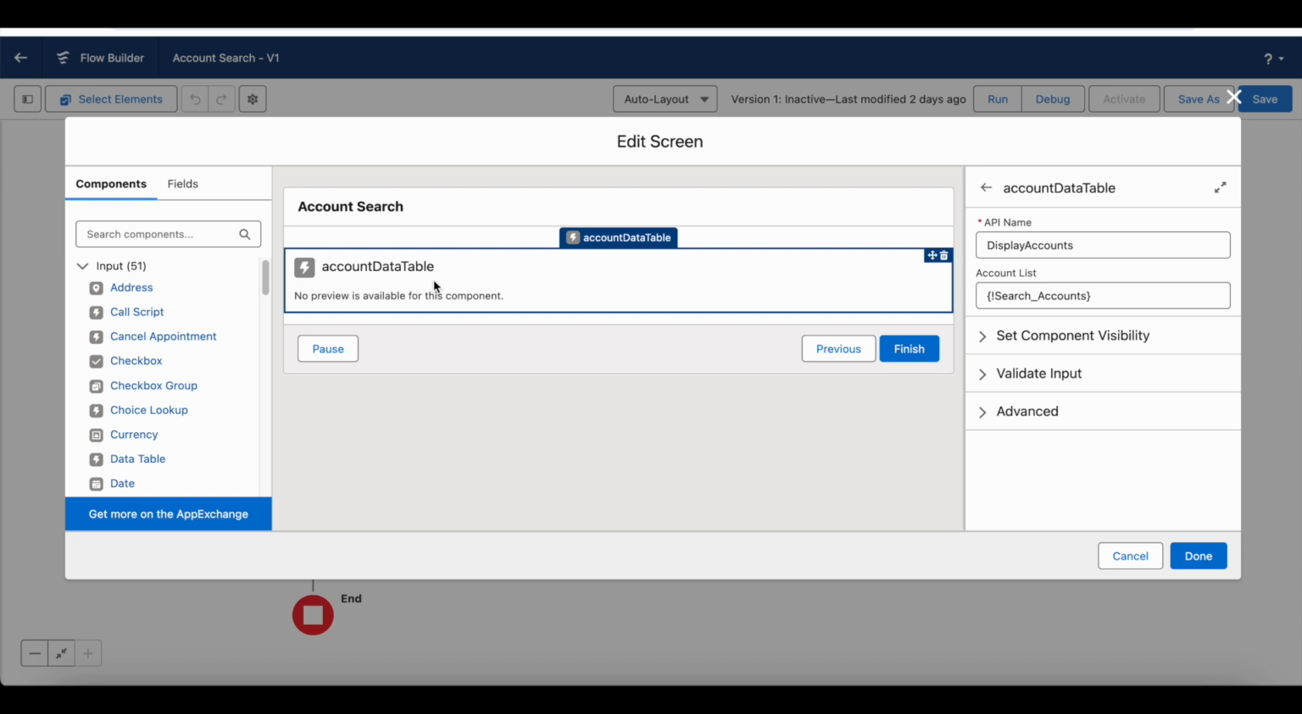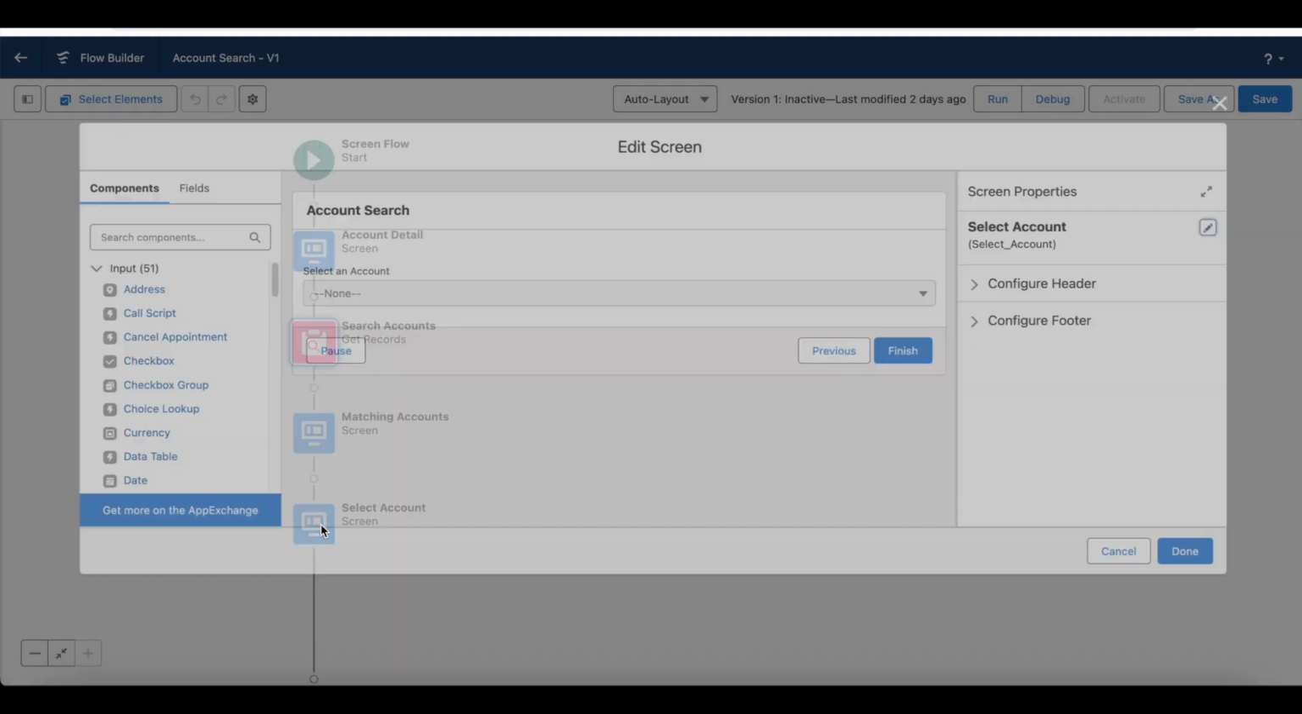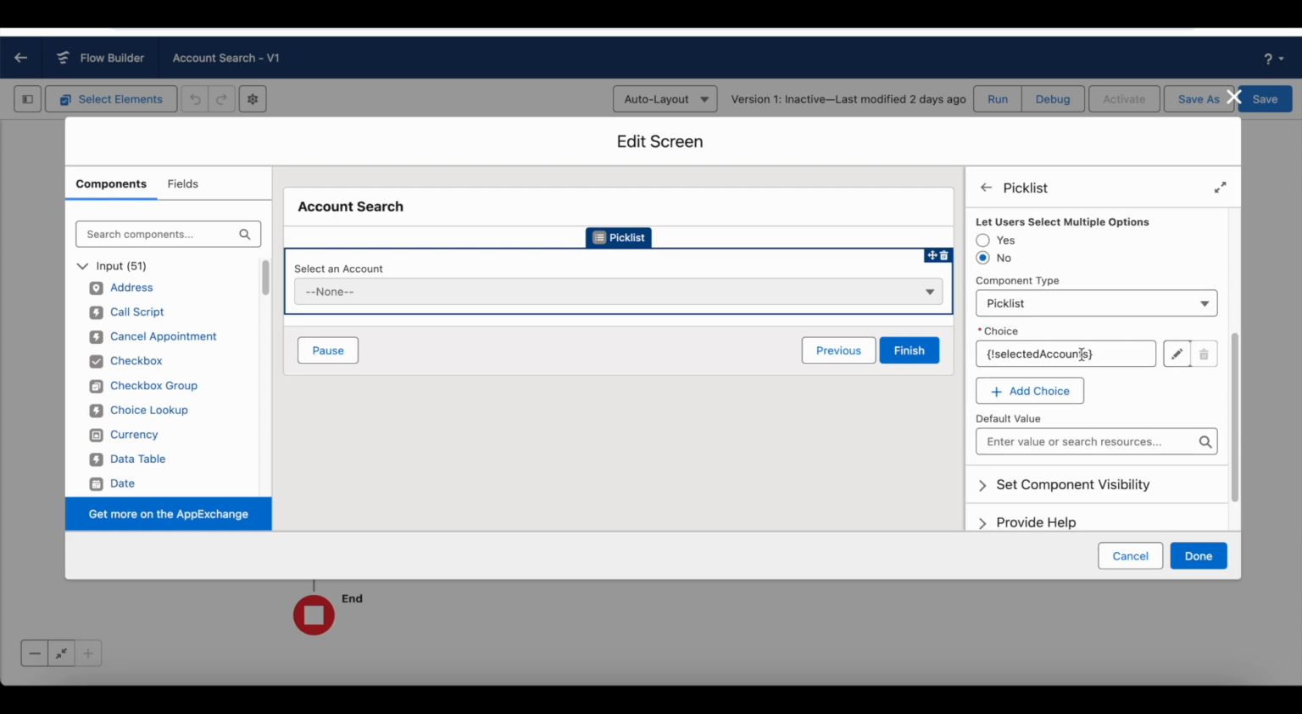In the Lightning Web Component, the users will be able to select the accounts. Once they select them, those selected accounts will be displayed in this pick list.